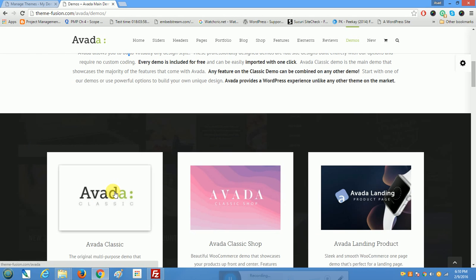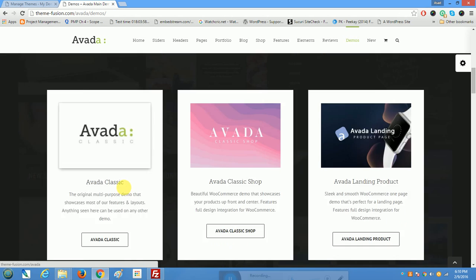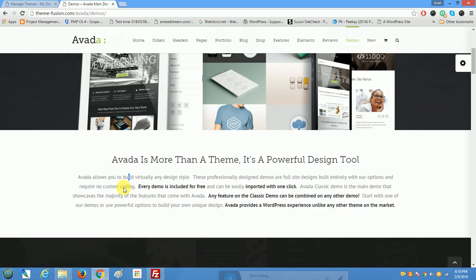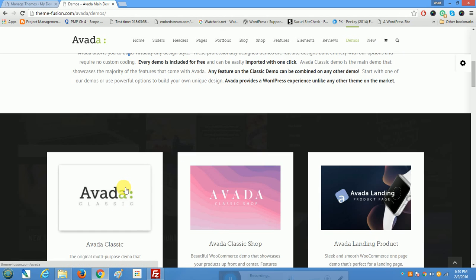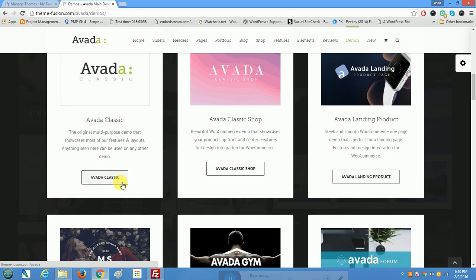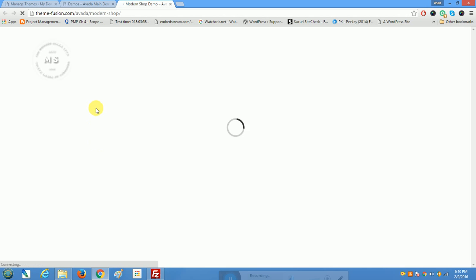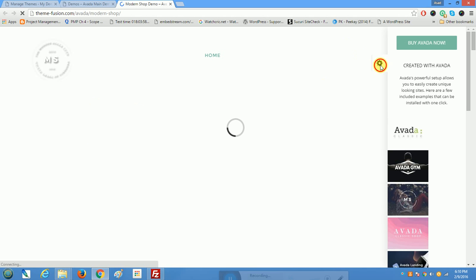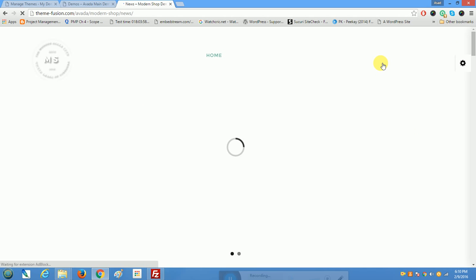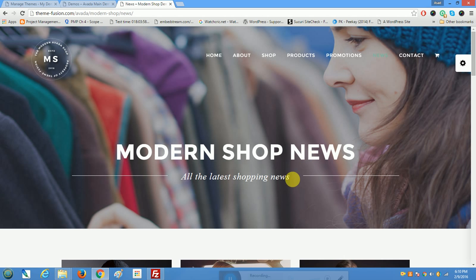So if you are just going classic, you can still set up a shop, you can still do e-commerce. But because I've used classic in a few tutorials that I've done already, I'll just go with something else, and I am planning to do an e-commerce site. So let's just go with the modern shop layout. So let's see how this modern shop layout is, and I think it's a pretty modern layout for an e-commerce website.